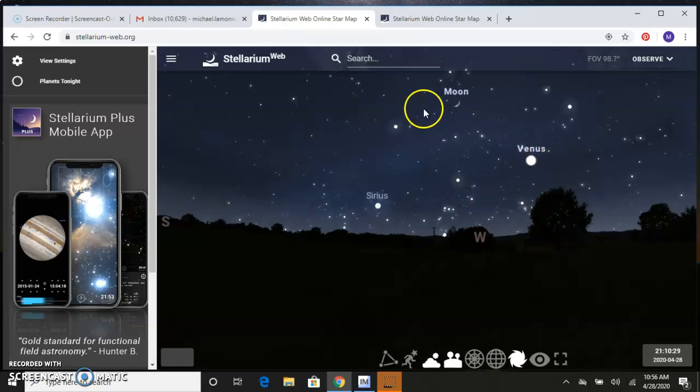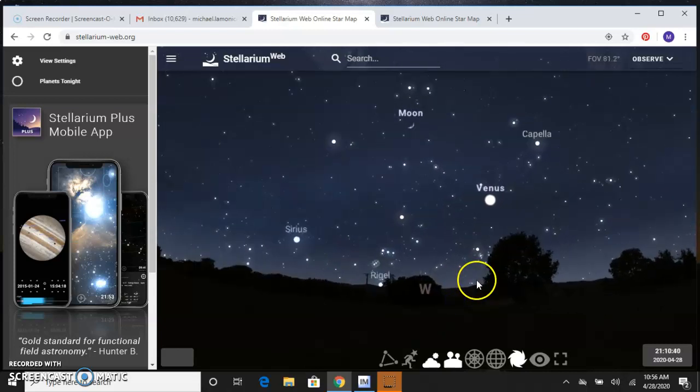We can see the graphics are not quite as good as the downloadable program, and there are fewer features. It's a little more basic, a little more simplified, but it still works, and it will work just fine for the activities that we're going to do.